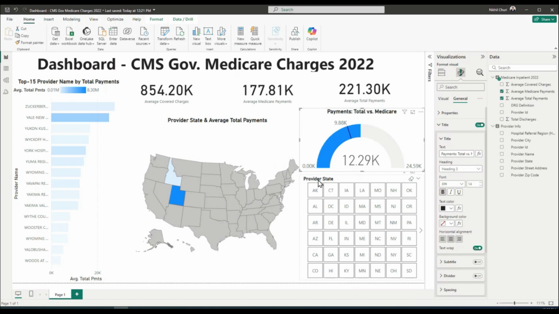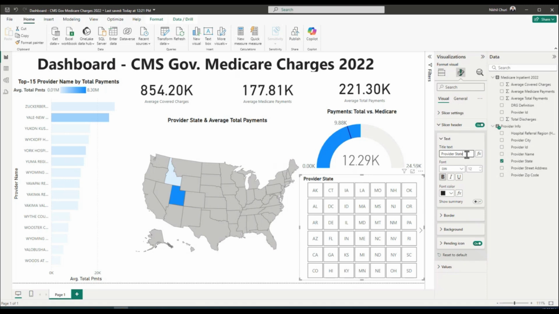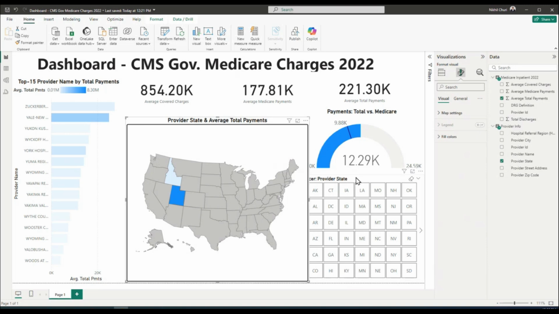And let me mention that this is a slicer. So I'm selecting this, and under format visual, slicer settings, slicer header. Okay, sweet. Provider state is correct. And I will highlight this: this is a slicer. That tells the user, whoever it is, that I as a business analyst created this, so they should be aware that this is a slicer. They are free to use it for each state and check the data. So again, slicer per provider state. Okay, this is good. So with that, this is also done.